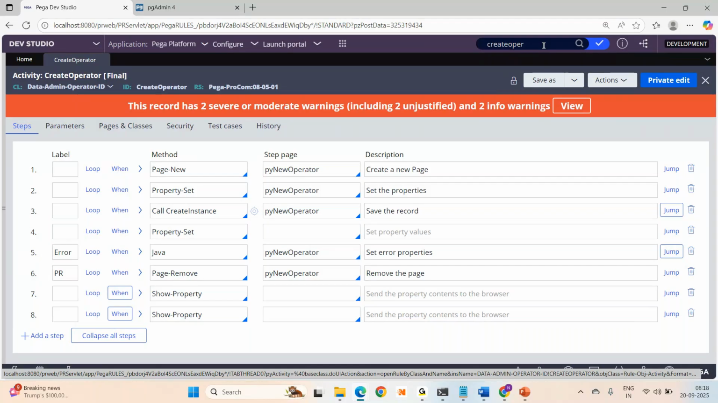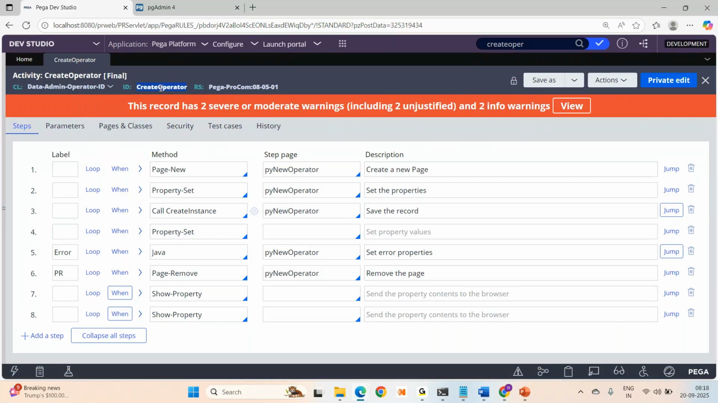Exactly. So, guys, we have a piece of code. We call them as activities in Pega. So there is a piece of code in Pega called create operator. This is basically used to create operators through code. Suppose I'm not an admin. How can I create an operator then? You can create by running the code.